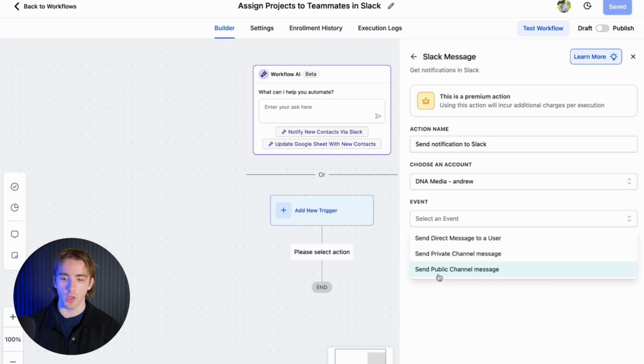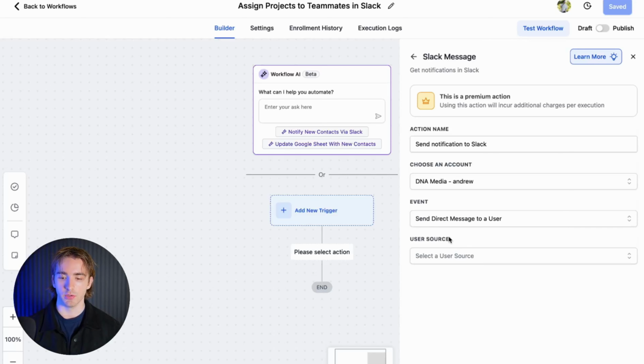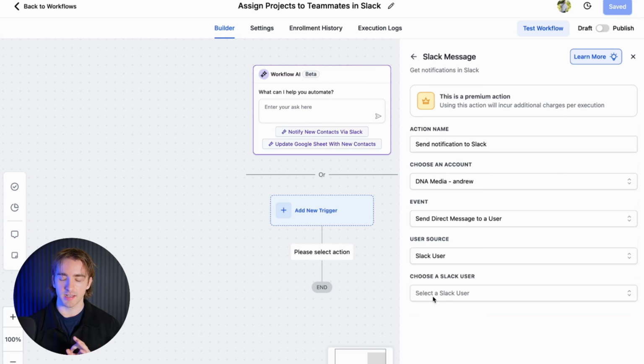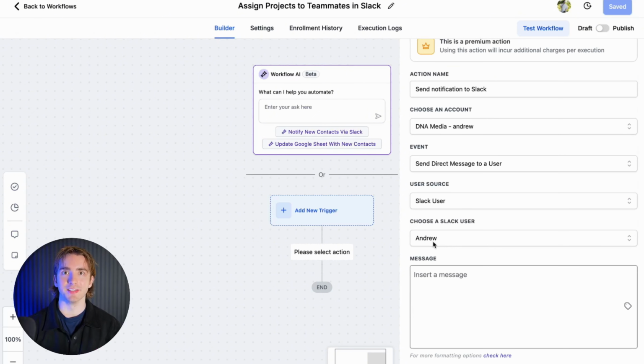But let's say for this use case, we're going to be running a simple website design agency. We get information from a client via a contact form, and we need to send that to our web designer. So we're going to do send direct message to a user. Then we can select the user source, which is essentially how we can dynamically select who the user is. And I'll tell you about some cool use cases with this later, but let's keep it simple for now. And let's just select a Slack user. Then we'll select our specific Slack user, our website designer, and we'll just select myself for all intents and purposes.